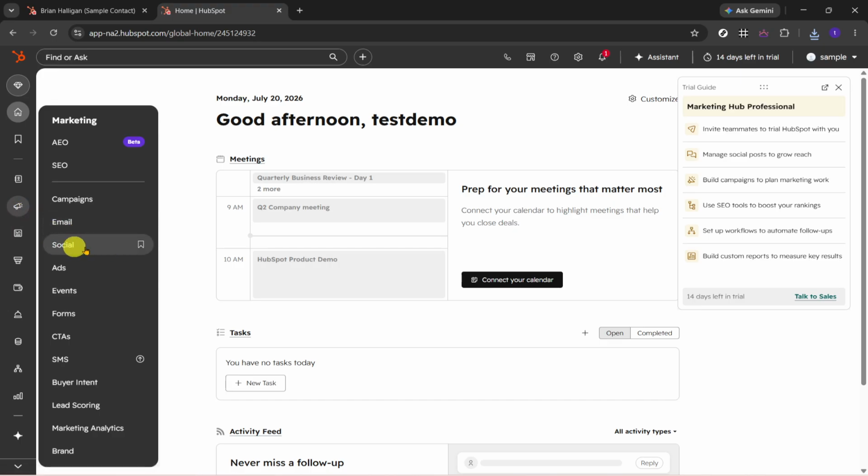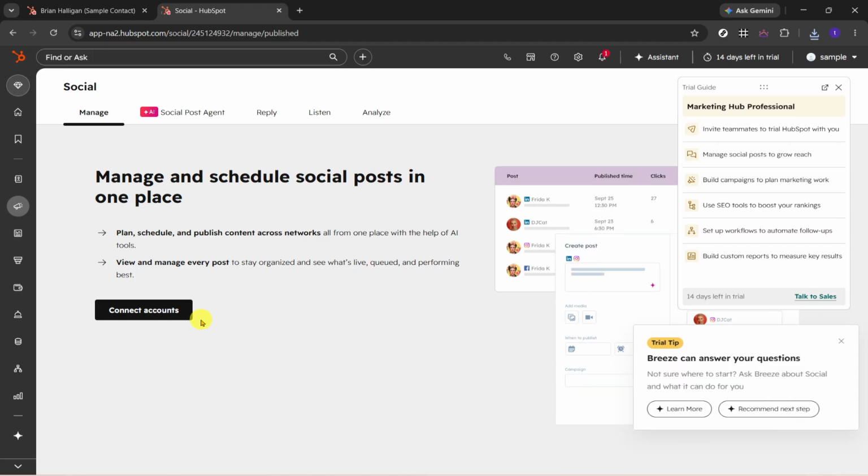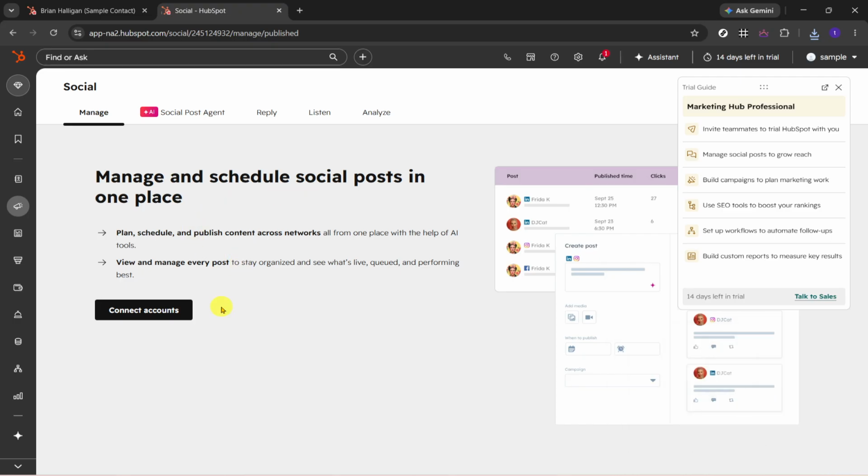From the marketing dropdown, click on Social. This will take you into HubSpot's social media management area where you can connect accounts and manage activity across your platforms. If this is your first time opening the social tool, the page may look fairly simple at first, and that is completely normal. When the social page opens, click on Connect Accounts.